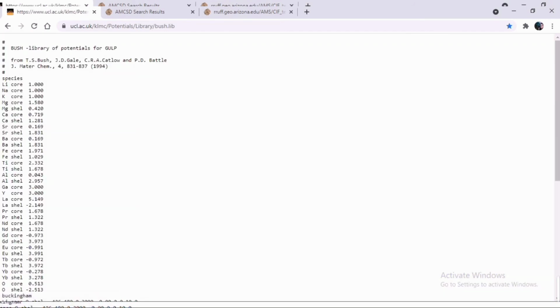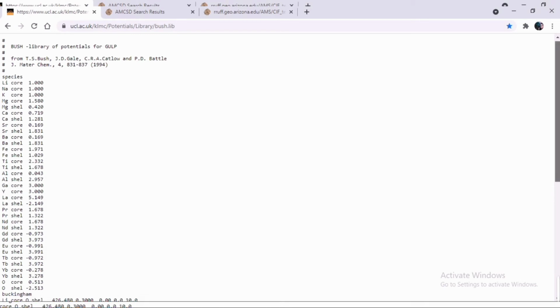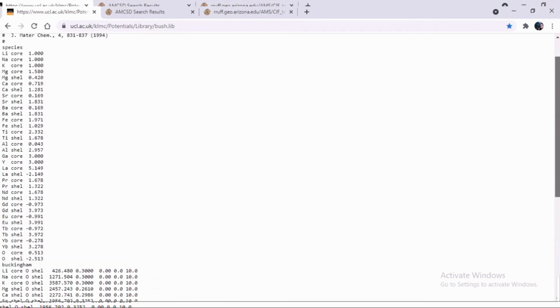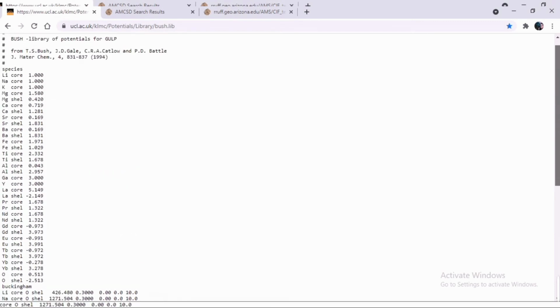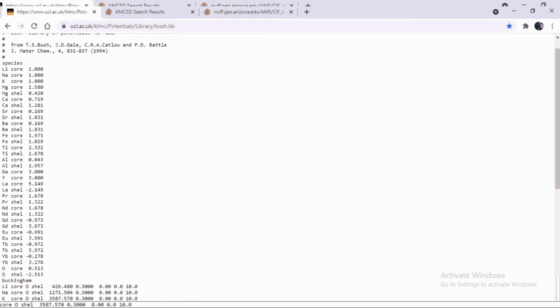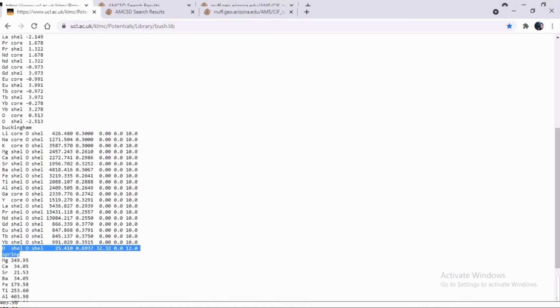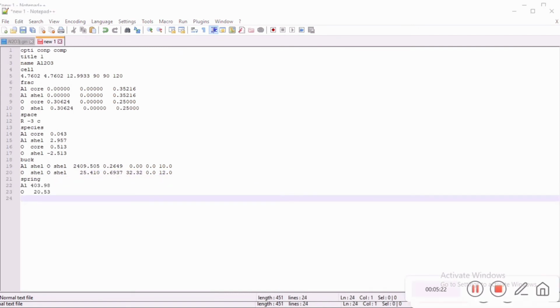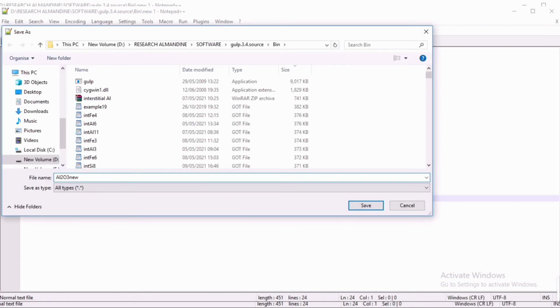Pay attention to the oxidation state of the ions. I chose Bush library. Now I'm gonna use the data from here to complete our GIN file. Here you go. You got the GIN file.